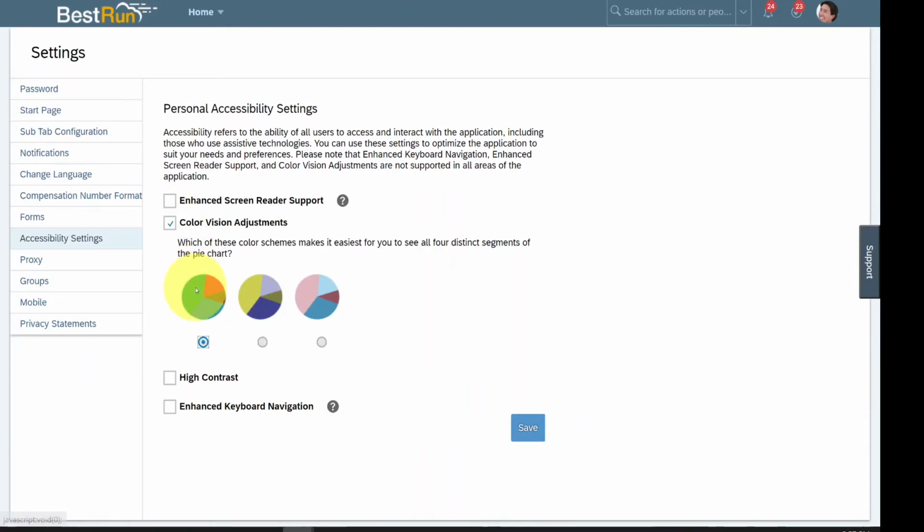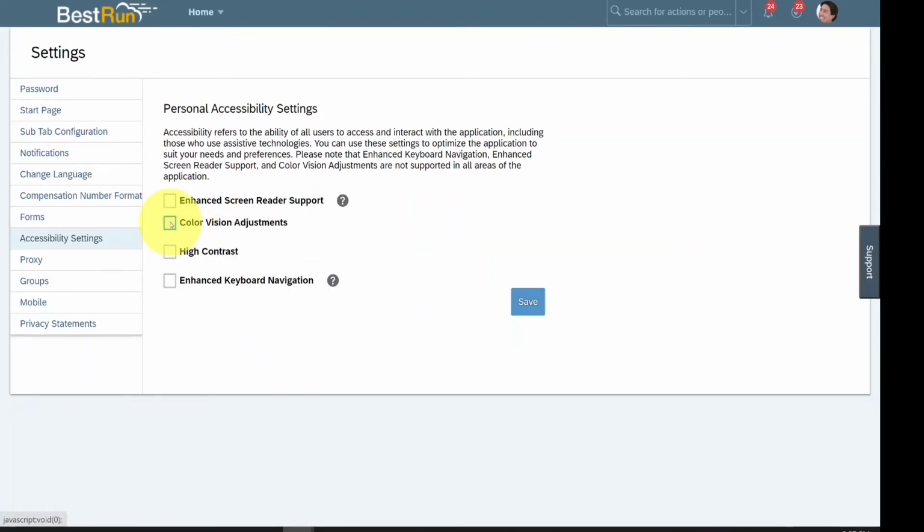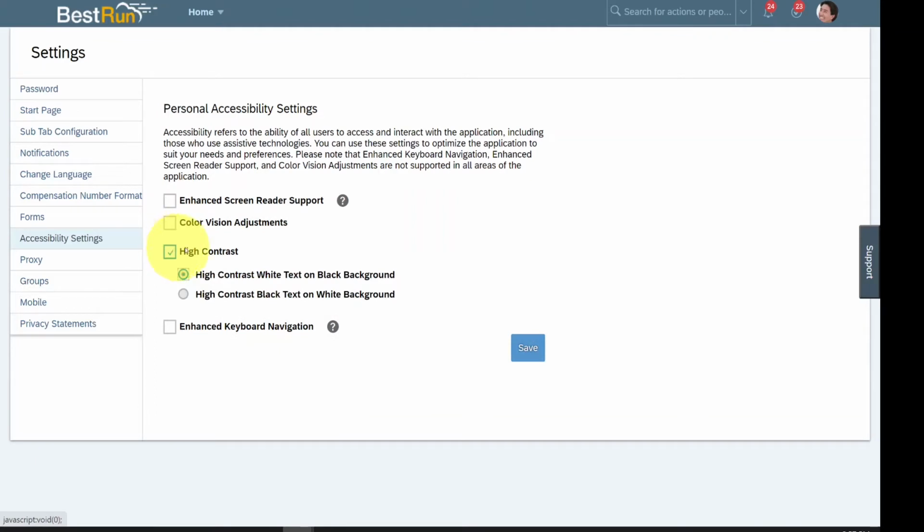Color visual adjustments are going to be pie charts that are going to be displayed inside the SuccessFactors system. Simply select the one that has the best option for you to view. High contrast. Underneath high contrast, we have 2 options. We can either have high contrast white text on a black background, or we can have black text on a white background.